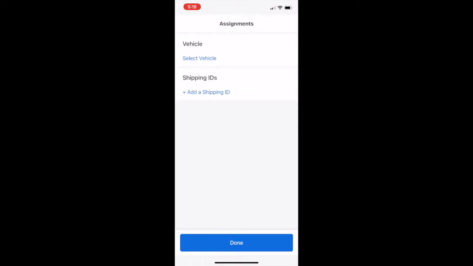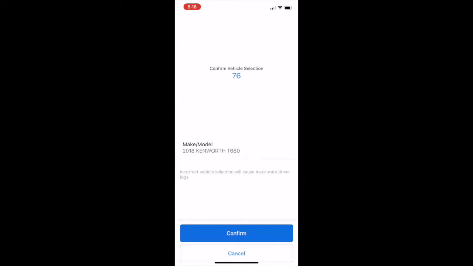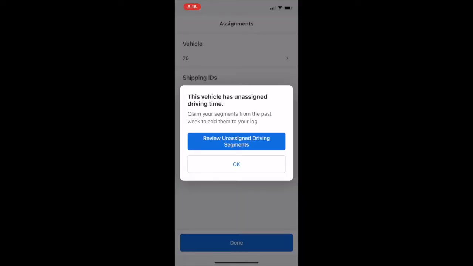Okay, next it brings you to this vehicle screen. You choose your vehicle here. And then once you choose your vehicle, it's gonna ask if you're sure, you confirm. Now you're connected to it.